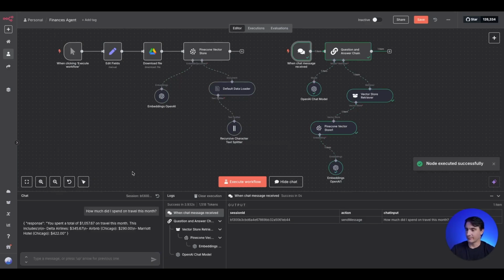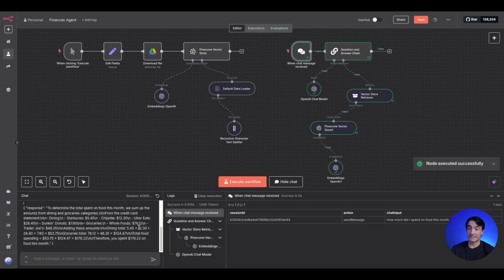I spent almost $1,100. Delta Airlines, Airbnb in Chicago, and Marriott in Chicago. So it's already reading the financial statement. I'm just talking to it. How much did I spend on food this month? It's got a whole bunch of different transactions there for food.